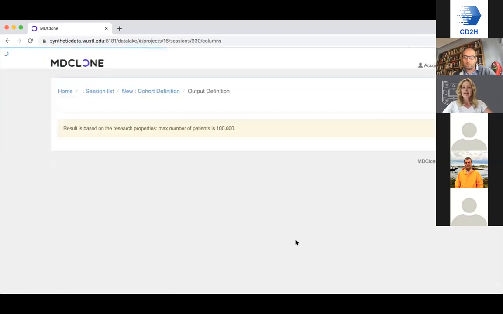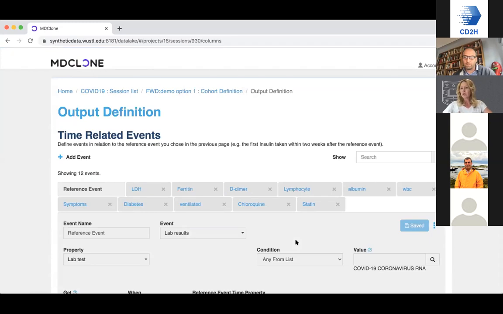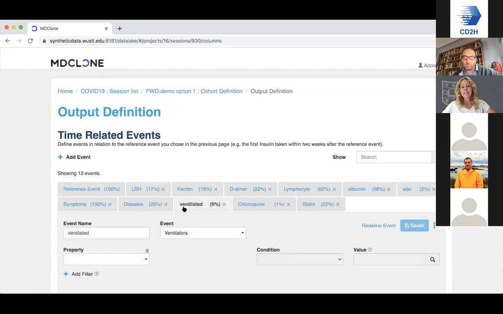When I navigate to the next page, this is where we choose all of the possible variables that we want to use in the model. And so you will see from these tabs up above the proportion of patients who have this particular outcome definition of interest. And we have laboratory values as well as symptoms and comorbidities like diabetes, whether the patient was ventilated or not. And specifically, for example, I'm going to hone in on this ventilation variable.